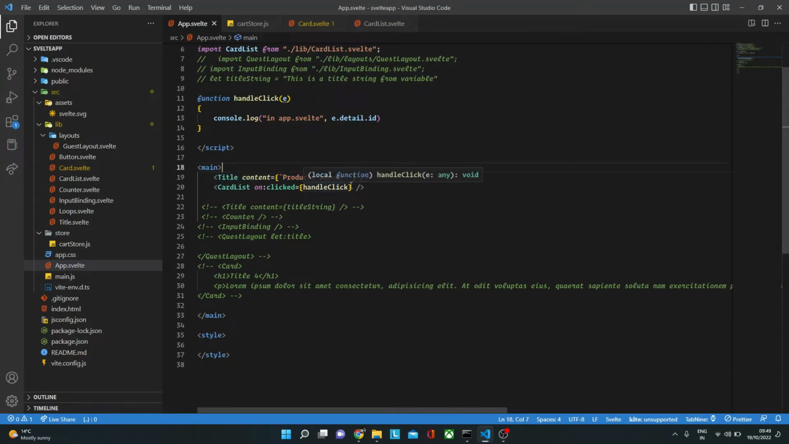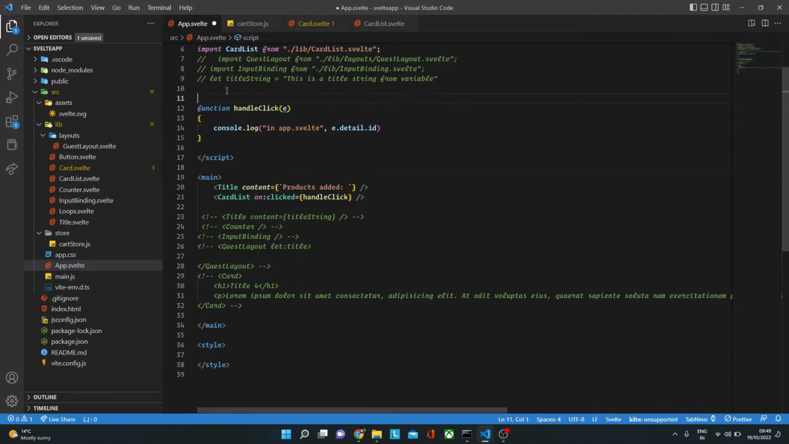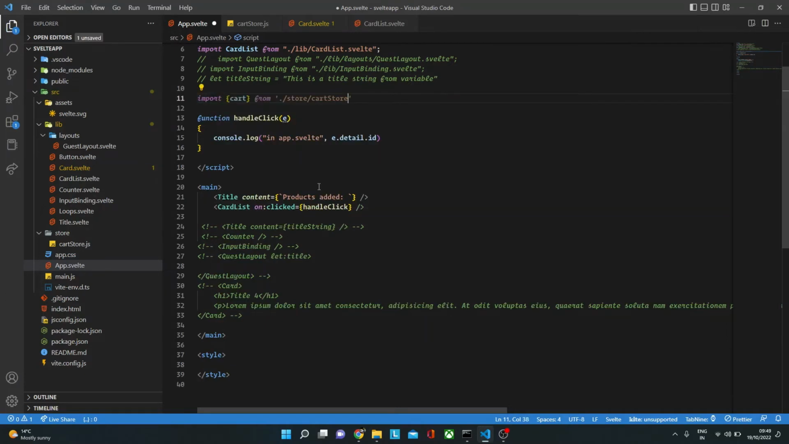So of course we are going to pass it as a prop over here because we are passing the dynamic content. So here we can pass it as a prop. Now how to get that value? Well, there are two ways to get it. First, again, we import that store.